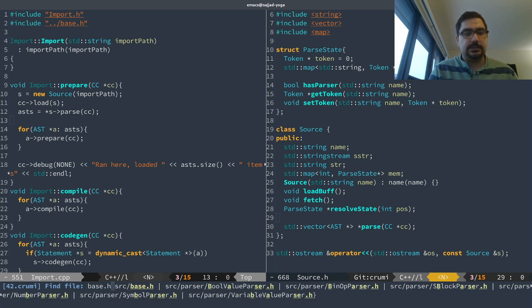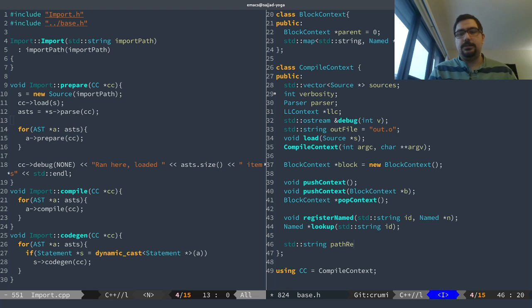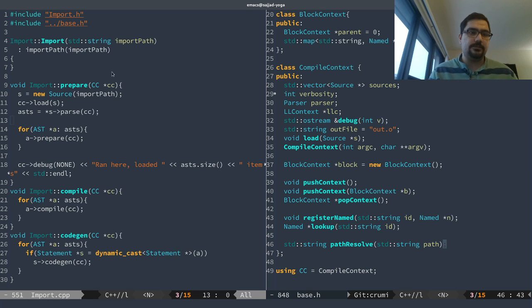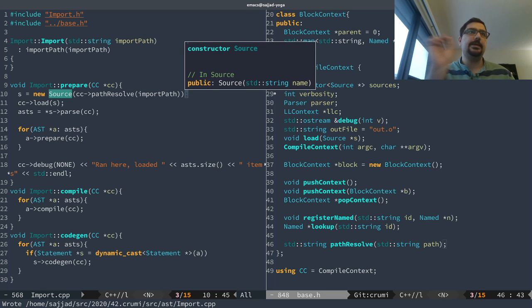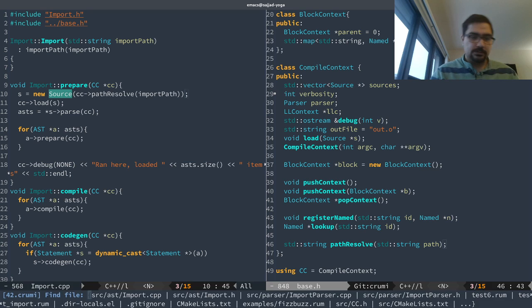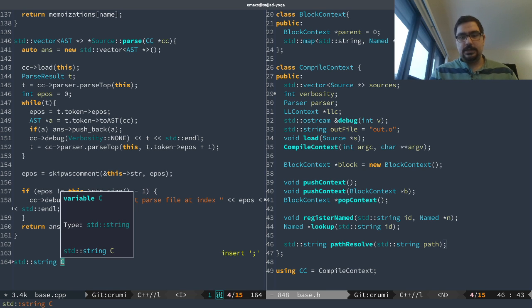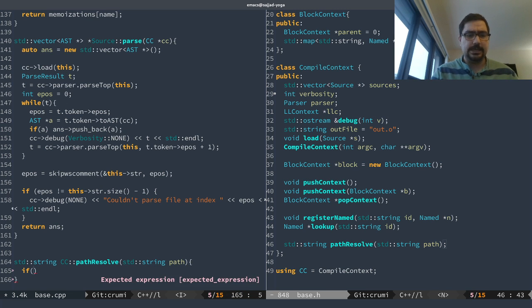In the base.header, we should have a function here called path resolve. So we expect to get a path string and get out another one. So here then we can say cc path resolve, whatever this is. And in the path resolve, we are just going to append .room at the moment, and we can solve that later. It doesn't have to be complicated at this point. We can increase the complexity as you go along.